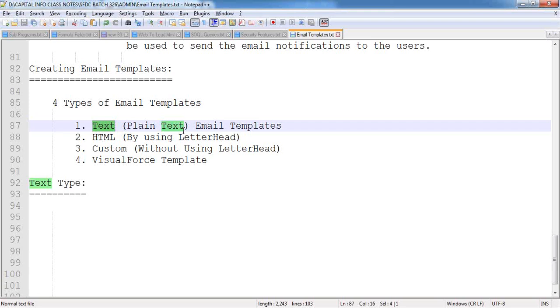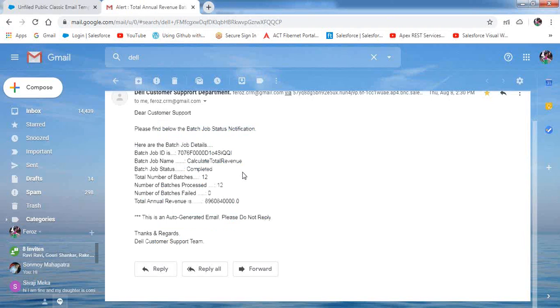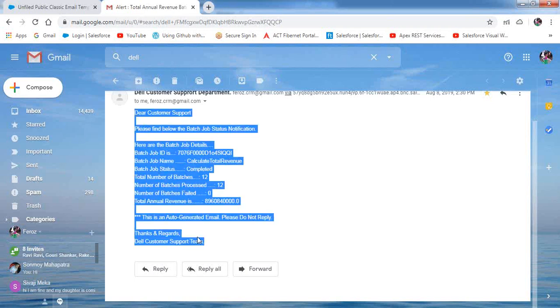It doesn't have any pictures, images, animations, colors, font styles, alignments, formatting options, nothing. Simply like normal notepad content. White background, black text. That's it. The entire content is in the same format: the same font, same size, same color, and the background color also. We can't highlight something over here. So whenever you want to send the email notification in plain text format, then we can go with the plain text type of email template.